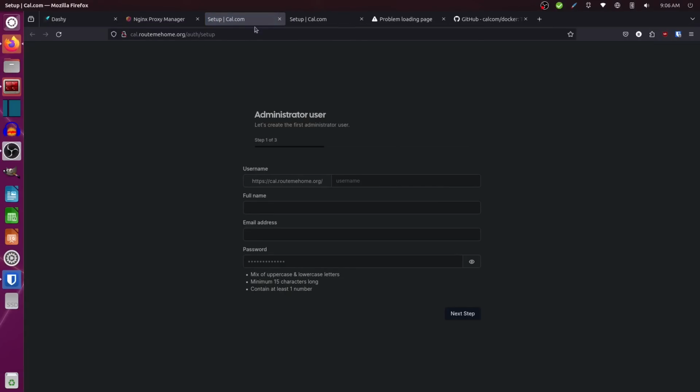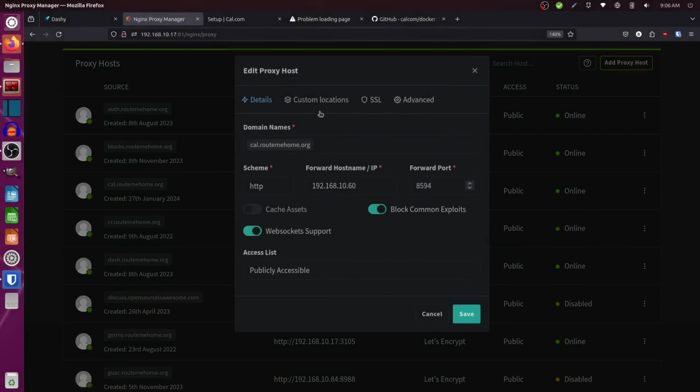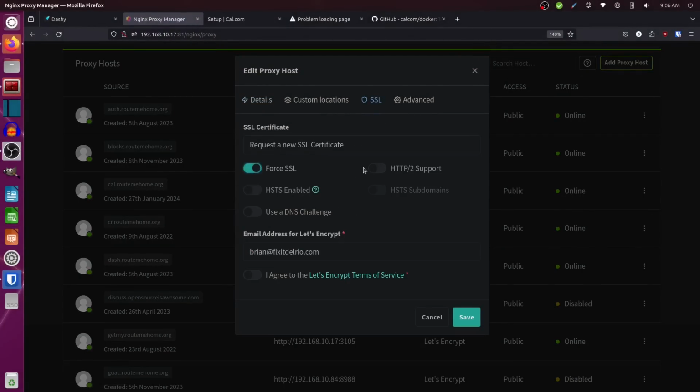Now we want to get HTTPS, so before we do any setup, let's go back one more time. We're going to click on this. We're going to click on Edit. We're going to go to SSL. We're going to say Request a new certificate. Force SSL, HTTP2, HSTS, and accept the terms of service. Make sure our email's filled in. We're going to click on Save. This could take just a few seconds, but it should give us an SSL certificate from Let's Encrypt.